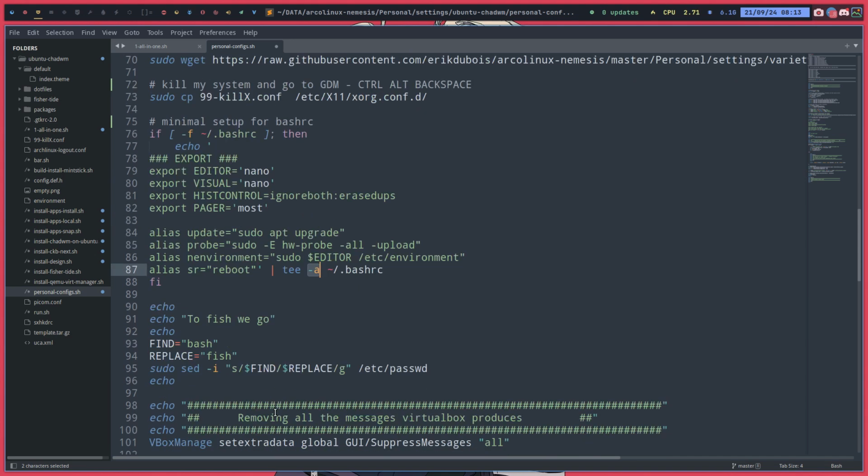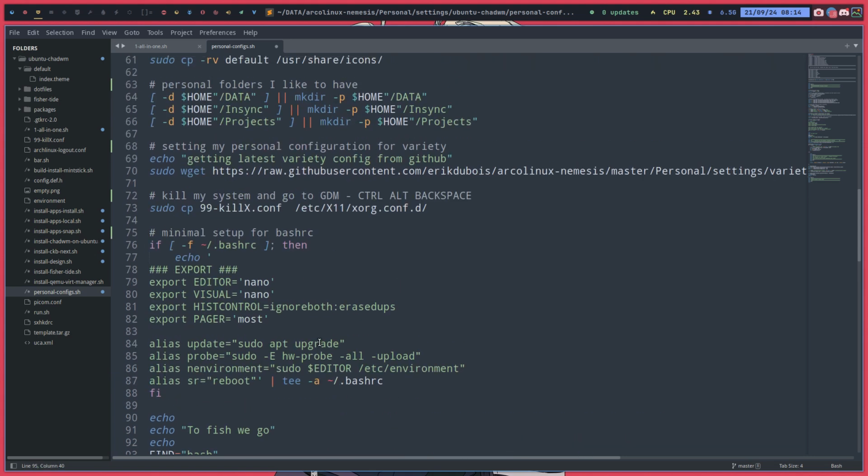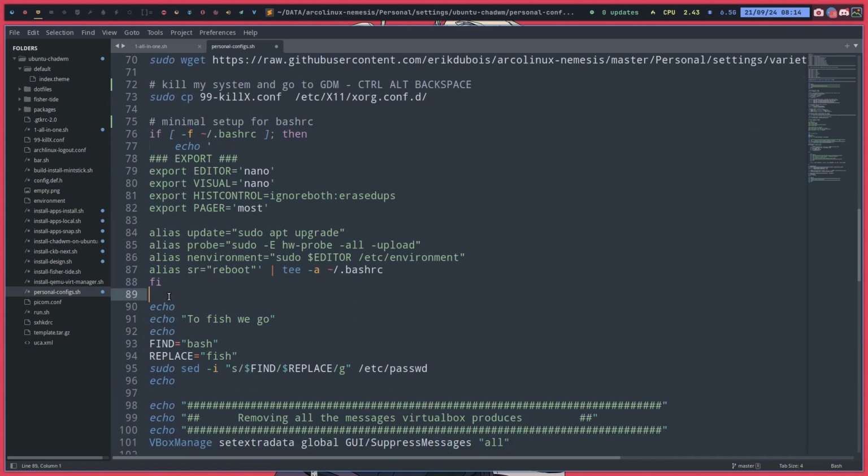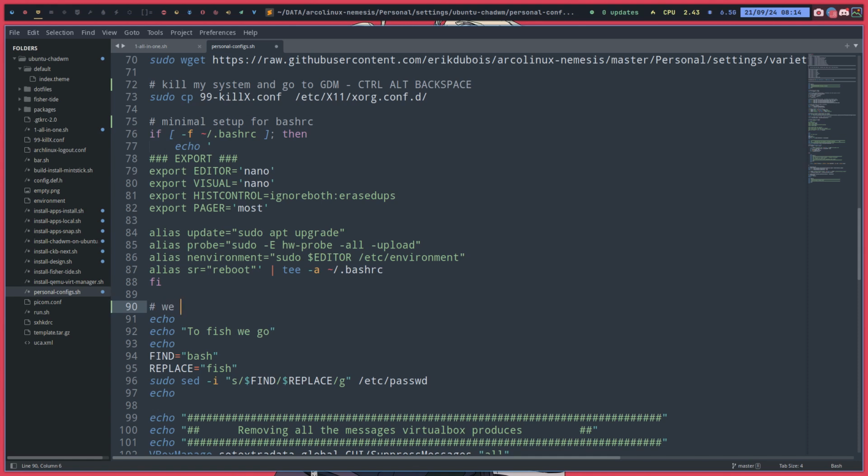But I'm not going to go on bash. I'm going to go to fish. So I tell it: find bash and replace with fish in /etc/passwd. So replace inline, find me this, replace with that in that file. Okay, let's do some comments again. Minimal setup. We are going for fish as the default shell. Save.